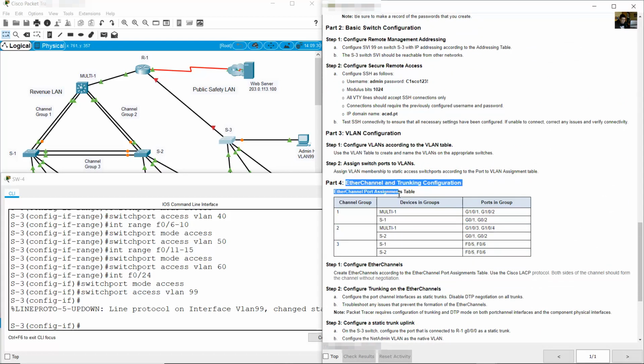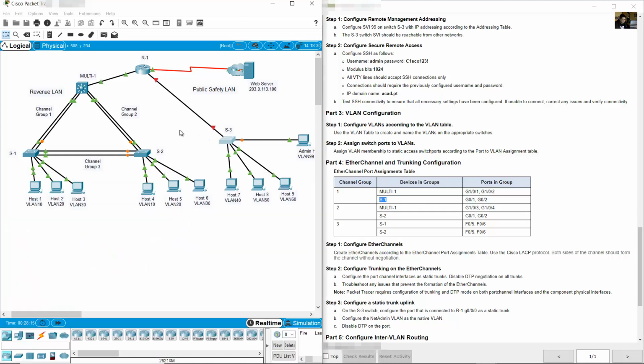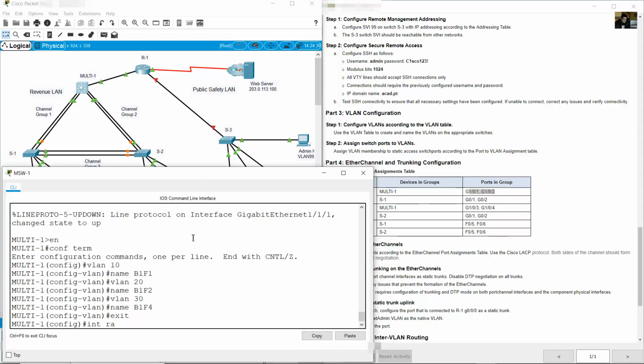EtherChannel and trunking configuration. EtherChannel port assignment table. Okay, multilayer 1. Channel group 1 between multilayer 1 and S1, using multilayer gigabit 1/0/1 and 1/0/2. Interface range gigabit 1/0/1 and 1/0/2.